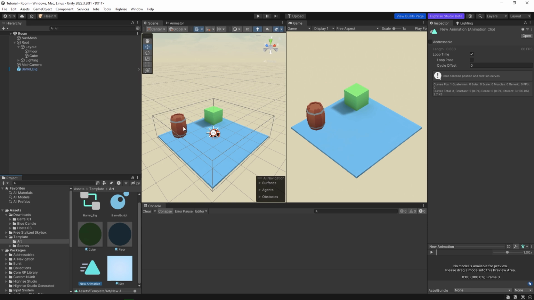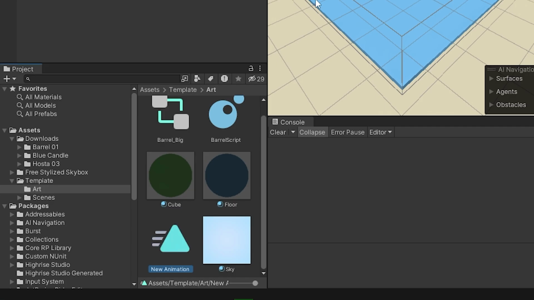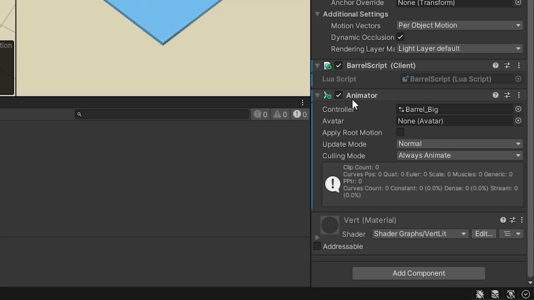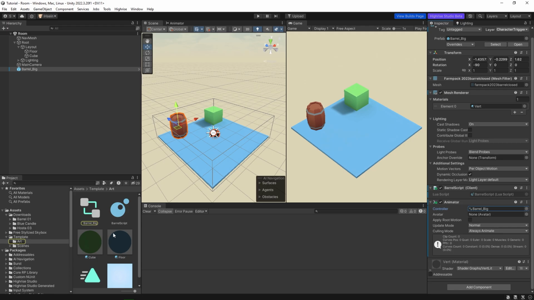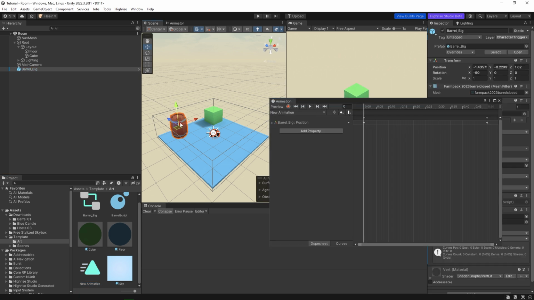And if you want to preview the animation, you can just click on the object and you can go to the project. You can see we have new animation, or you can just go to the object and you can see also here we have a new animation as a component. So if you double click on new animation and you click play here after you select the object, you can see here that it's moving from left to right.